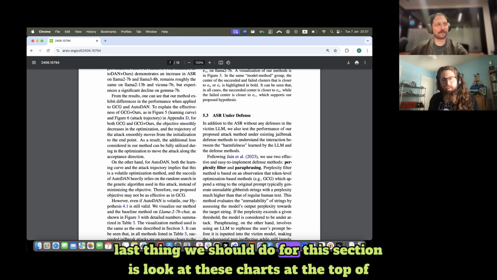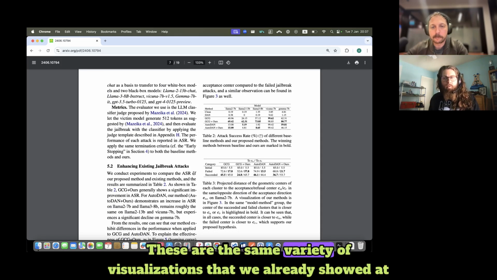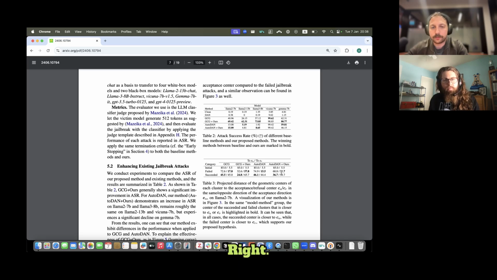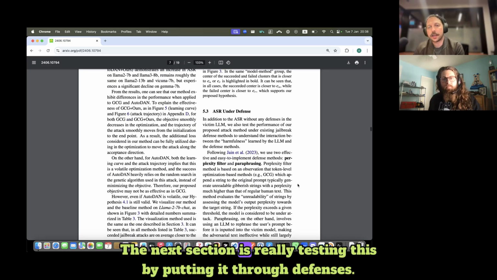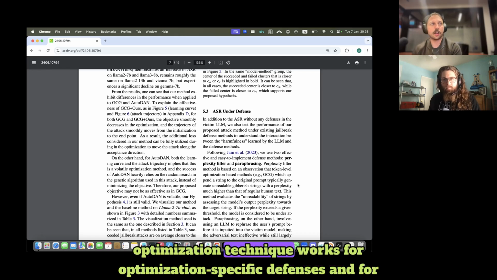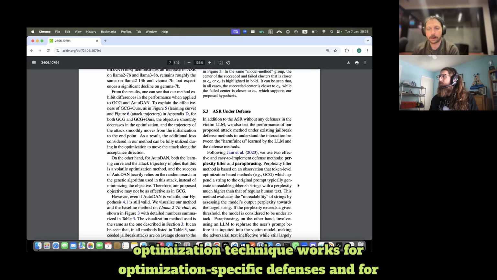The last thing we should do for this section is look at these charts at the top of the next page and just see their visualizations. These are the same variety of visualizations that we already showed at the top, but just comparing the ours version with the standard version. Right. Great. The next section is really testing this by putting it through defenses. And again, I think that what we're going to be seeing is just how effective this optimization technique works for optimization-specific defenses and for paraphrasing.